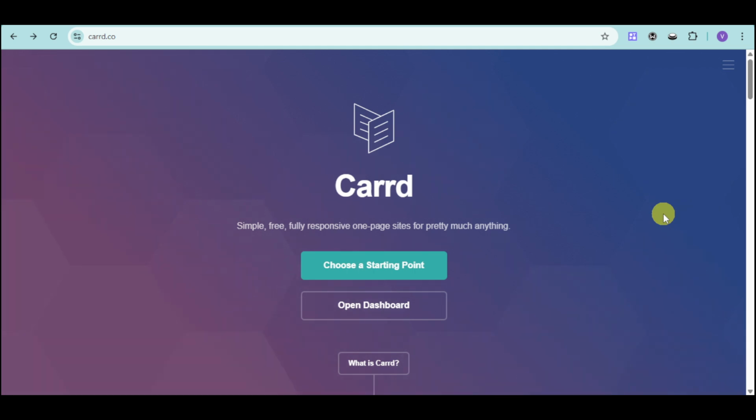Here, you have two options. You can either choose a starting point or open a dashboard. If you choose the first one, you should be able to design a site and sign up only when you want to publish it. Alternatively, you can also open a dashboard if you already have a site that you have created. In my case, I already have an account, so I'll head over and click on this open dashboard.